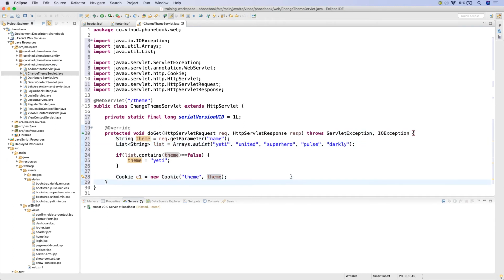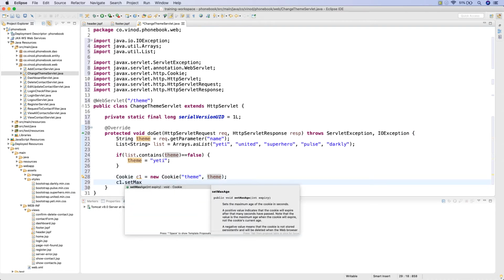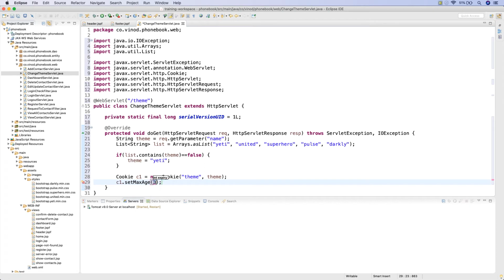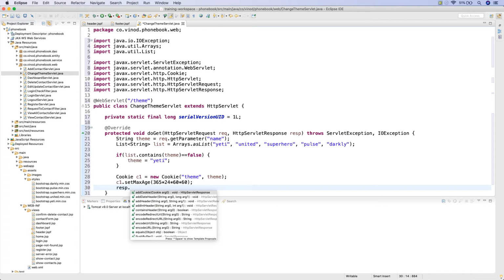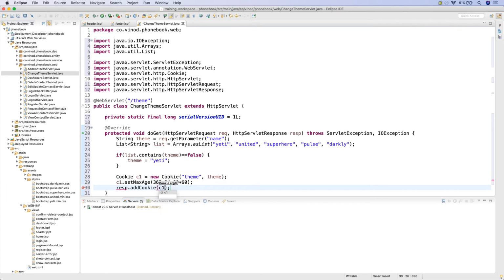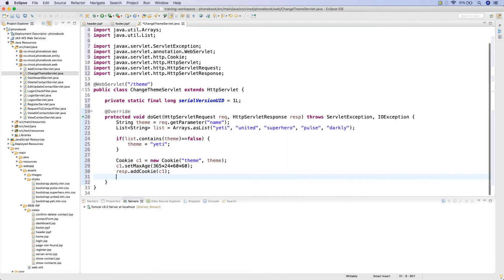Let's also add the age of the cookie as a year. So I'm going to say here c1.setMaxAge. So let's say 365 days into 24 hours into 60 minutes into 60 seconds. If you want 10 years, then just multiply this with 10. Next, we have to send this back to the browser by adding that in the response. So I'm going to say here resp.addCookie of c1.